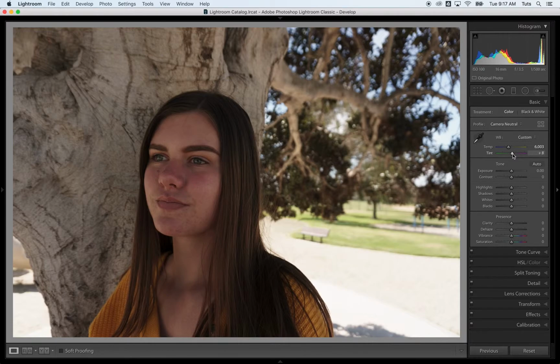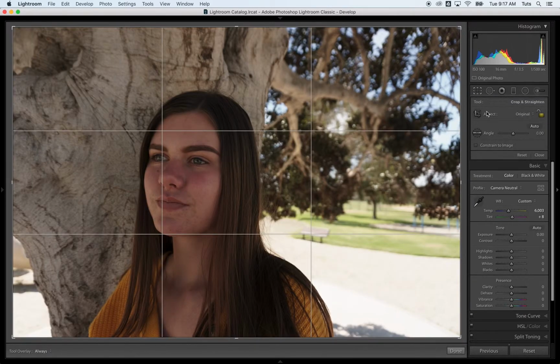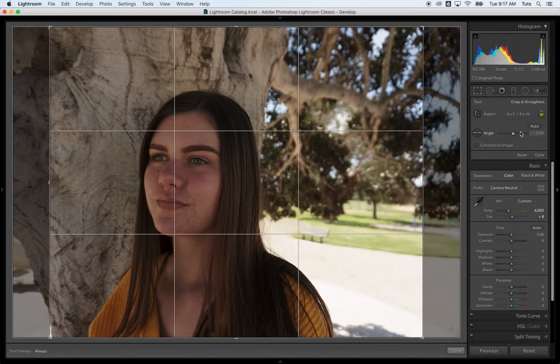We're mostly paying attention to the skin tone, getting it to look natural, and next we're going to come up here and crop. Alright, so I'm going to turn on the crop overlay, and we want to change our aspect from original to a classic 4x5 or 8x10 portrait.